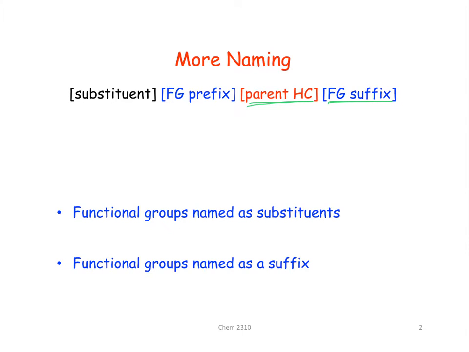The functional group can either be named as a suffix, and we've already seen situations like this where the suffix might be ane for an alkane, ene for an alkene, which has a double bond, or yne for an alkyne, which has a triple bond. We're going to see two other types of functional groups in this section that we name as suffixes, and those are the alcohols and the amines.